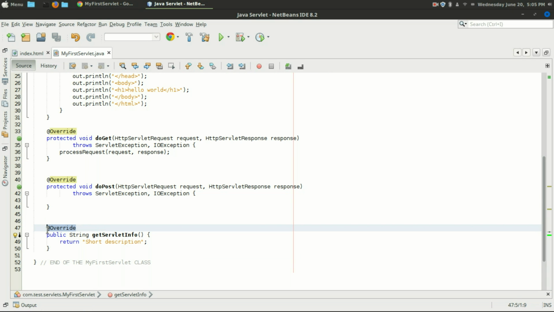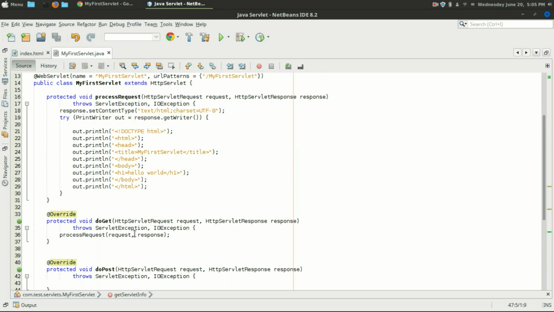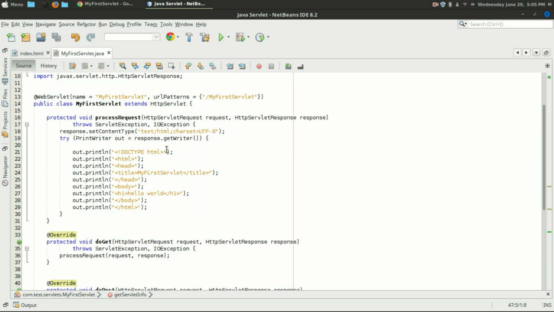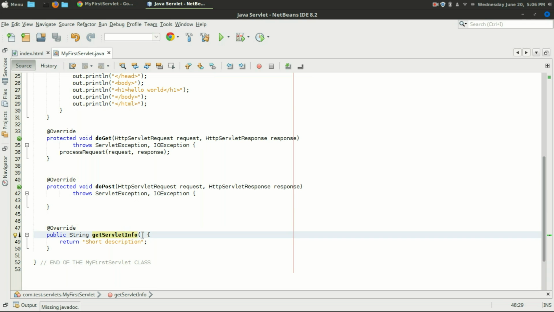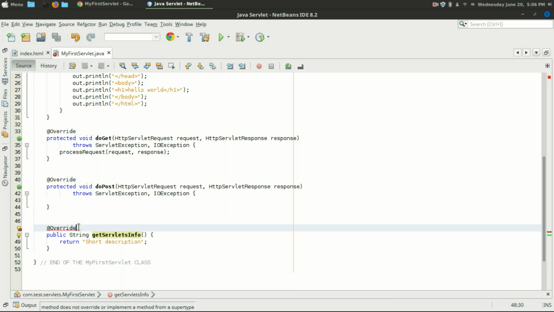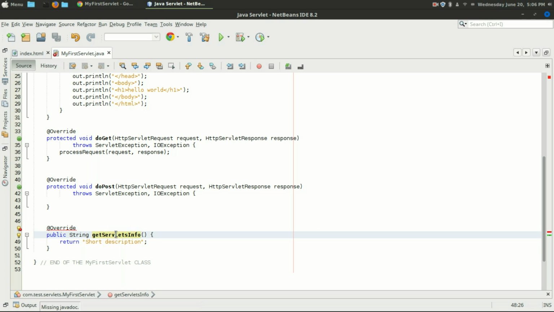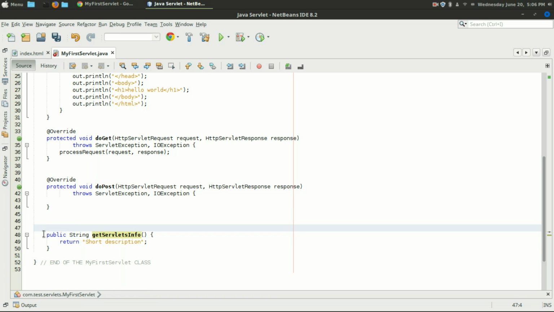Why should I use this annotation @Override? I think I have not told this. This is used to ensure that this getServletInfo is a method of this HttpServlet superclass, or you can simply say this is the method we are going to override. If I put an s here, then it will generate an error, because this is not the method that we are going to override. There is no method in the superclass like getServletsInfo. But if I remove this line of code, then the file is error free.